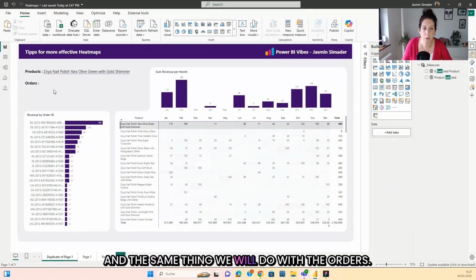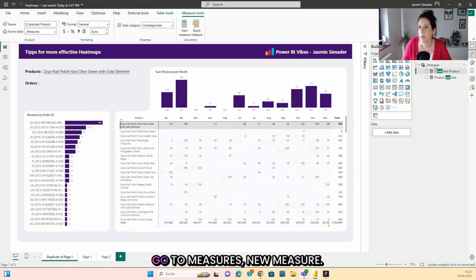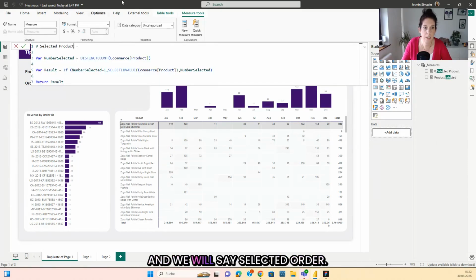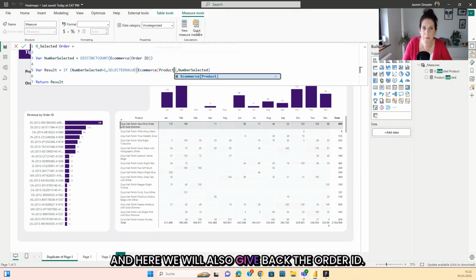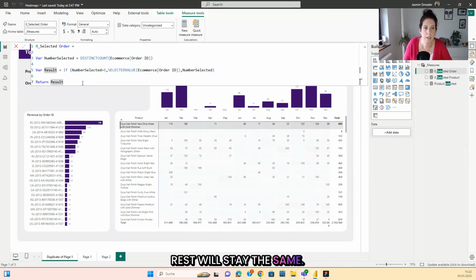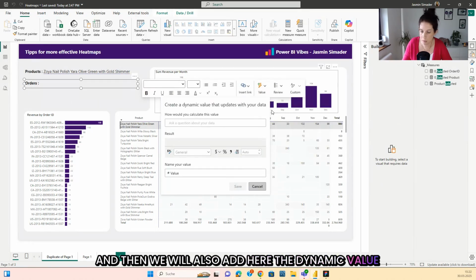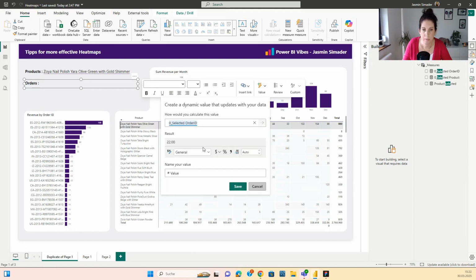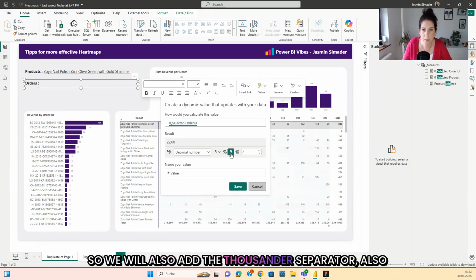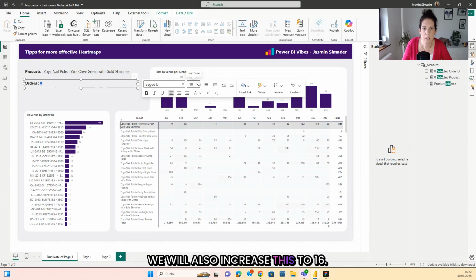And the same thing we will do with the orders. So we will take this measure and copy it. Go to measures, new measure, and we will say selected order. Here we want to count the order ID, and here we will also give back the order ID. The rest will stay the same. Here we will add order ID, and then we will also add here the dynamic value and the selected order ID. So we will also add the 1,000 separator, also go for a whole number and go to save. We will also increase this to 16.